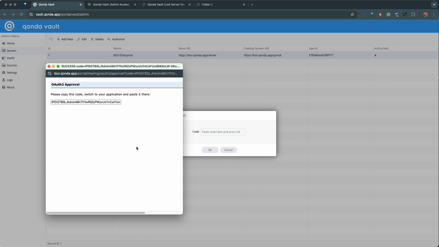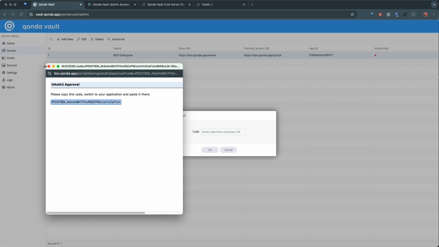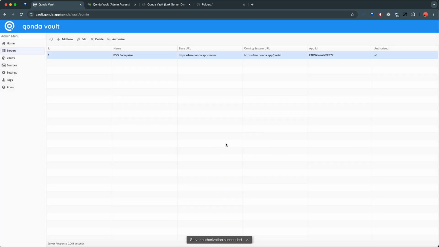So we click Allow, and what happens next is that there is an OAuth approval code. We can just copy that to the clipboard. We can close that window, and then we just paste that code into this notification window. Now we press OK, and we'll see that our server has now changed to be authorized.